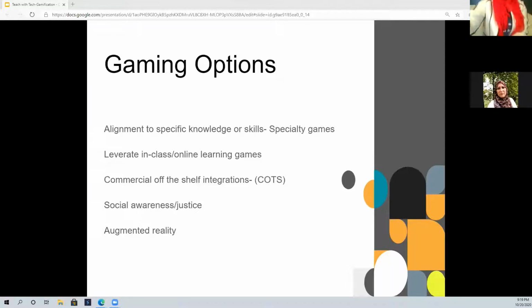Okay. Then there's commercial off-the-shelf integrations. That's called COTS. So other companies that have already pre-made other websites that you can use and games like that. And we have a guest speaker who will show us one or two examples. And there's some social awareness games and augmented reality. And the augmented reality is more on the newer end.